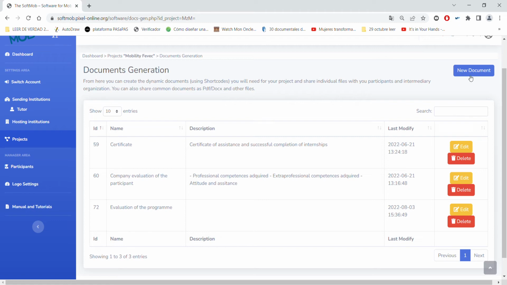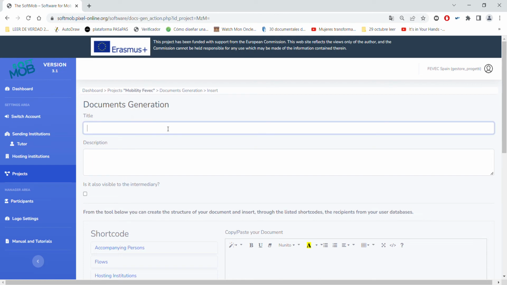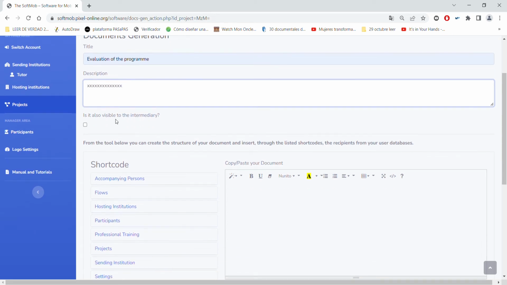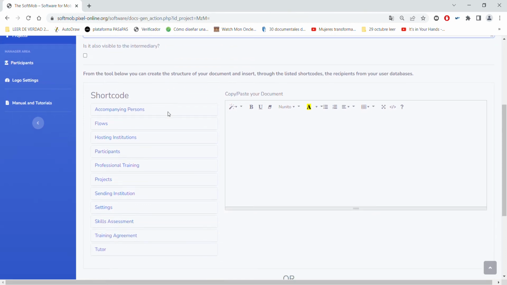To create a new document, you have to click on New Document, and you have to put a title, for example, Evaluation of the program, and a description of the document. Also, you have the option of whether it's going to be visible to the intermediary, as we saw before. In this case, it's not going to be for the intermediary. It's only for the participants.